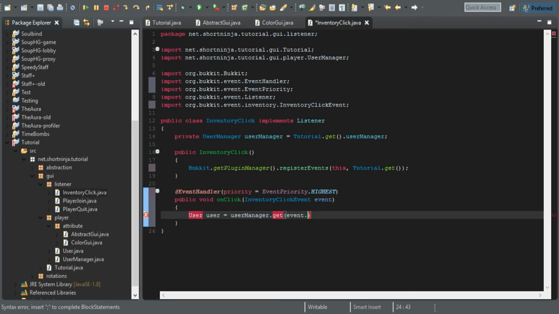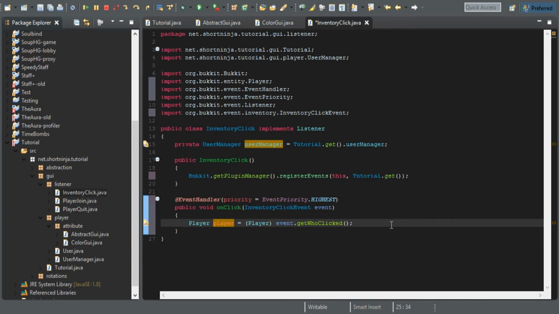What is it? Event.get. Oh, this is a pain. I remember how annoying this is. You have to do player event.get. Is it get who clicked? Yeah, that's stupid. Why'd they name it that? I really hate that. And it's a human entity. It's always going to be player, if I remember correctly, so don't worry about it.